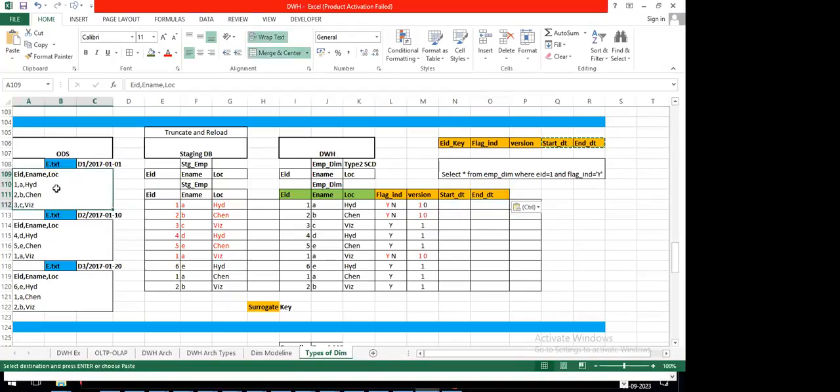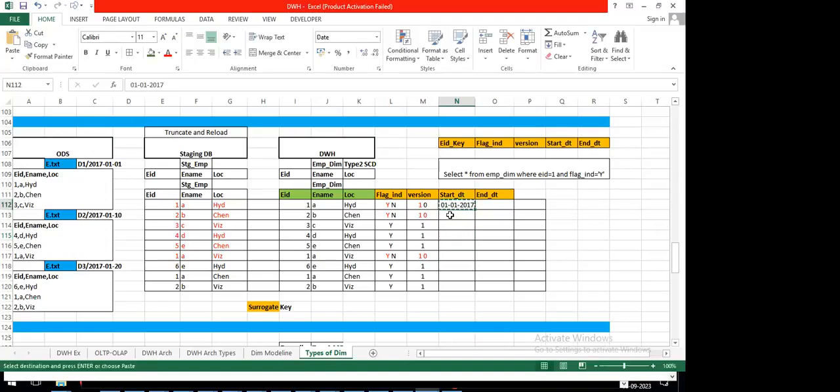Now, for example, if you see for day 1, what is the date we are having? For example, here, 2017-01-01. This is the date. On this date, we are loading the data, which is nothing but I have given the start date as 2017-01-01 for all these 3 records. Now you tell me, for day 1, what would be the end date? Any guesses? 2017-01-10. How can you say 10?